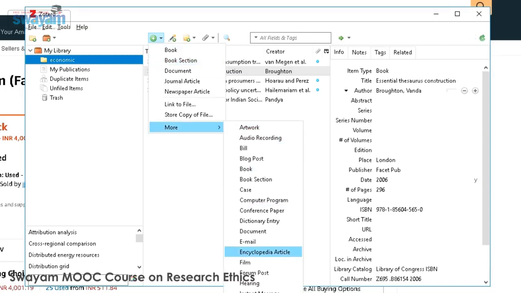Likewise, all types of resources you can create here. The list of resources is available here. You can create the collection, you can create the resources under that particular collection and use it while you are writing your research work.